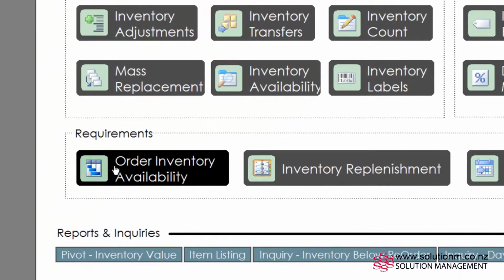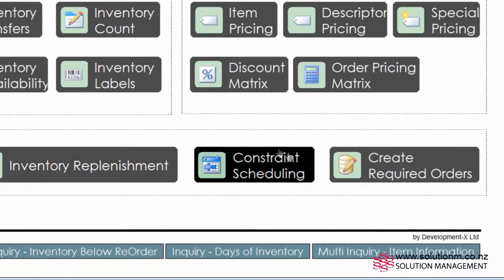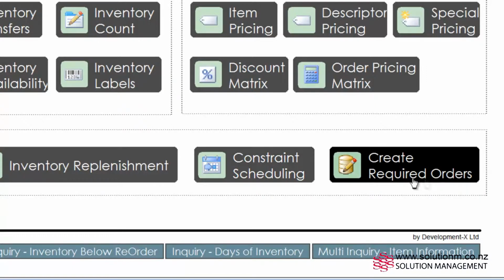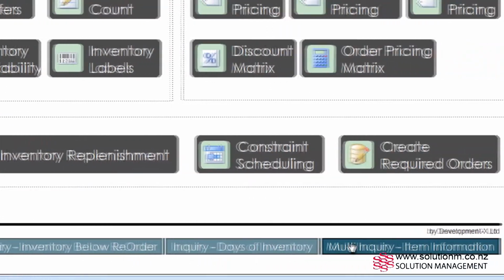You can look at what you need to purchase or what you need to make from the factory based on your current lead times, what the level of stock is that you have, what your supply demand is, as well as combining with your sales forecasts. Inventory replenishment basically enables you to generate automatically all your purchase orders or your production orders based on MRP or material requirements planning. Constraint scheduling allows you to generate orders based on your factory capacity and current production plan, and the create required orders also enables the automatic generation of those orders. And down the bottom here, just a number of standard reports and inquiries that are suitable for inventory.